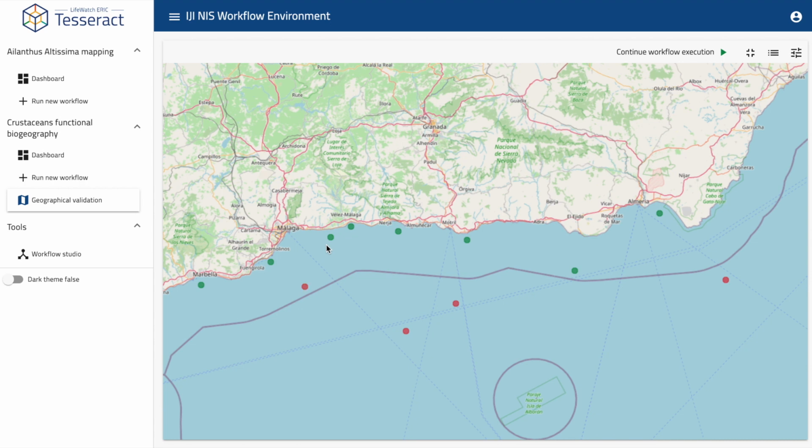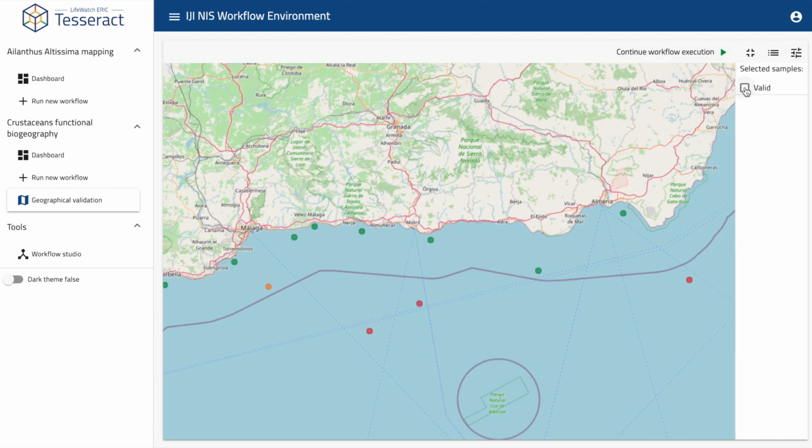The first method is done by selecting one or multiple samples to validate. The toolbar on the right can then be used to specify whether or not these selected samples are valid.